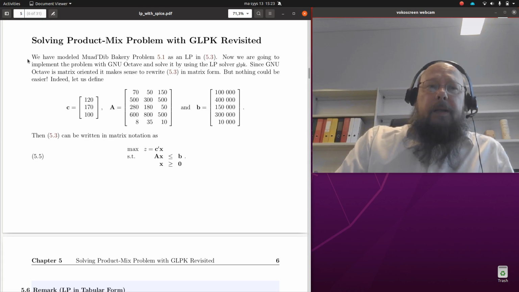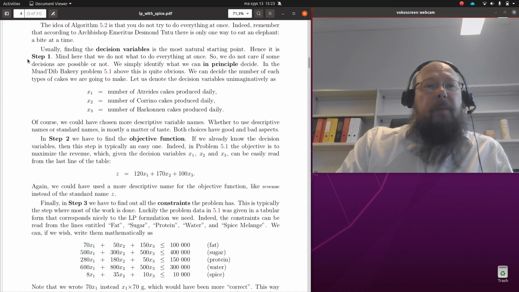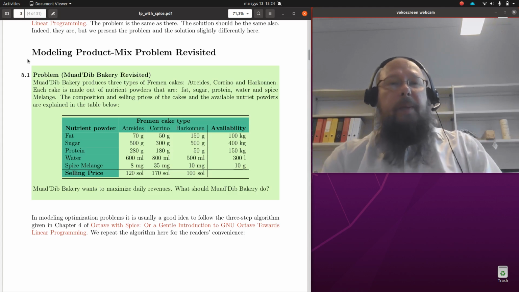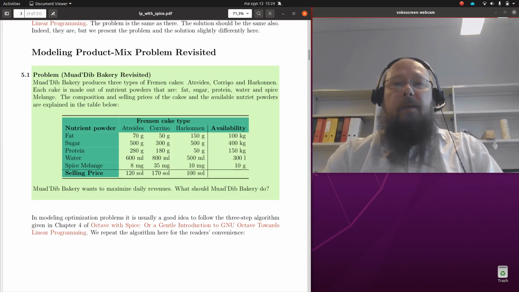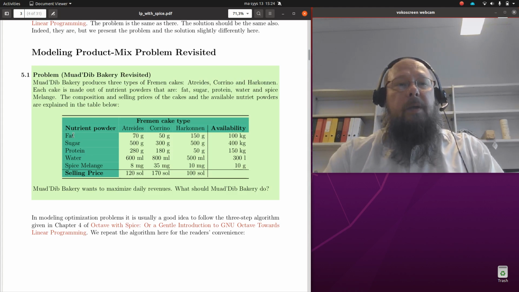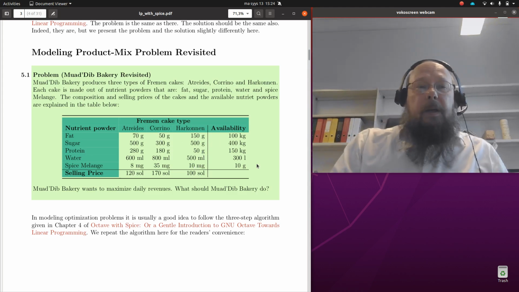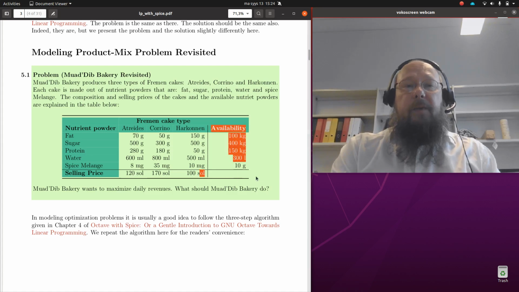We have had this Moredeep Bakery problem 5.1 here, where Moredeep Bakery bakes cakes of three types: Atreides, Corino and Harkonnen. The cakes take some nutrients: fat powder, sugar powder, protein powder, water powder, and spice melange powder. Each cake takes a different amount of these powders, there is a limited supply of them, and there are the selling prices for each cake.